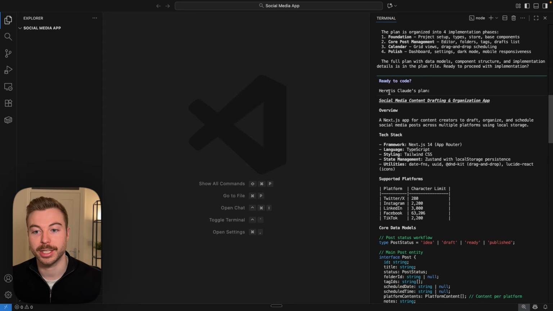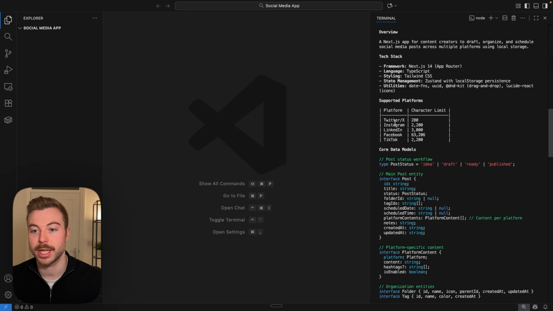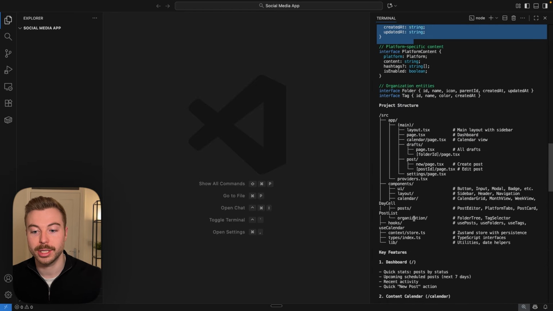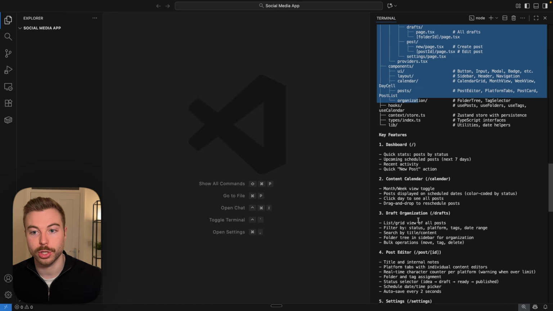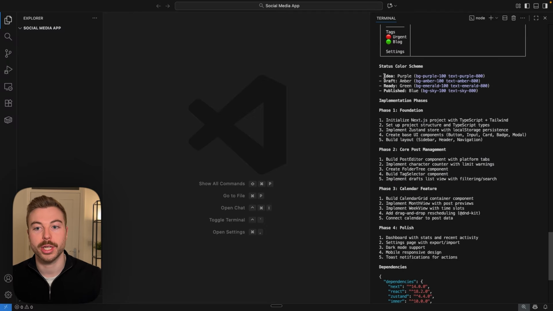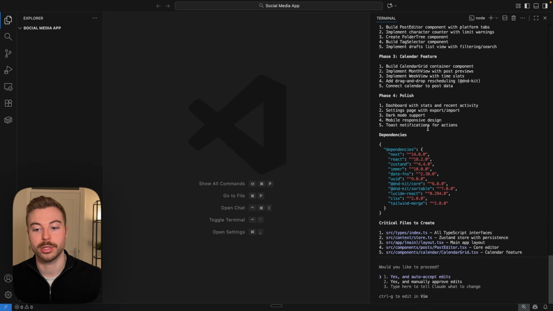If we come down here, it's now got lots and lots of detail, the tech stack, the different character limits, the actual modules that we need to sit behind it, the file structure, everything like this is going to go through and do it for us. If we come down here, it's also got some of the color schemes as well, so we can keep an eye on this as we want.